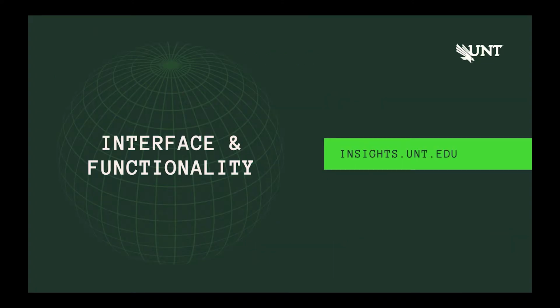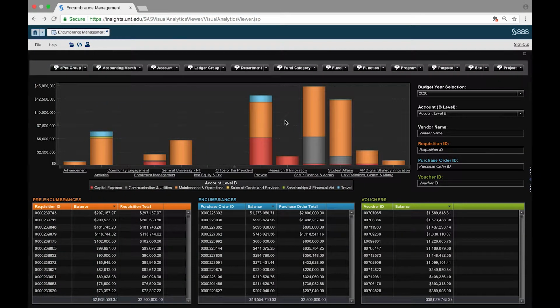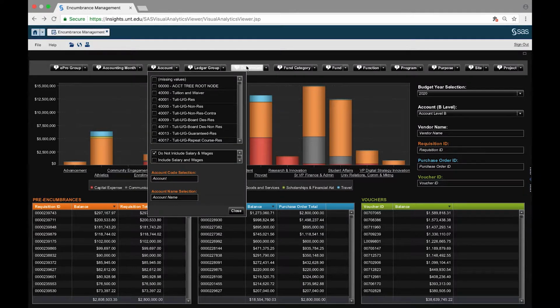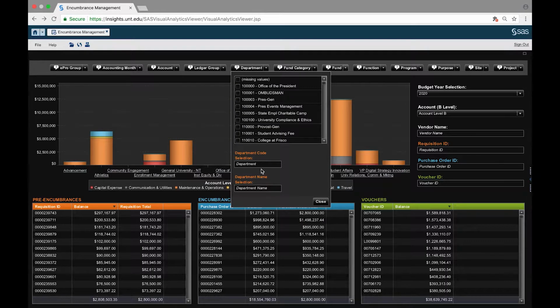All right, so let's go ahead and jump back over to the encumbrance management program and look at the interface and talk about some functionality. So over here, this is our encumbrance management program. At the top here, you'll notice a panel where we have all of our chart string filters. You can filter by accounting month. You can filter by account. And of course the rest of these, but some of the main ones: departments. You can even type in a department code, which we'll get to later, fund category, function, program, purpose, etc.